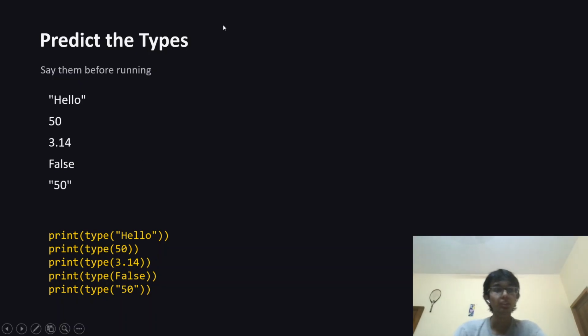Times of people, hello, because it's under quotation marks, quote unquote, it's going to be string. 50, there is no decimal number, there is no quote, so it's going to be integer. 3.14, which is the value for pi. Because there's a decimal, it is going to be float. False with the F capital is going to be under Boolean. And 50, which is an integer, but because it's under quote unquote, it's going to be treated as nothing else but string.